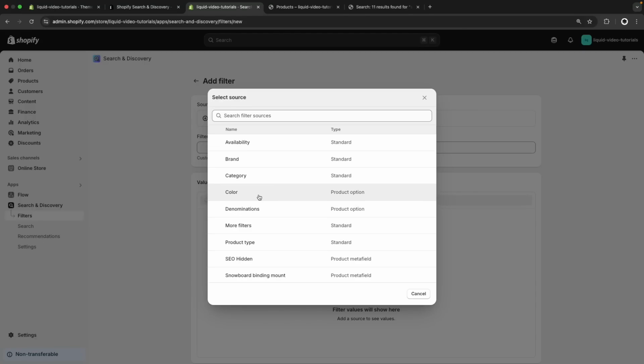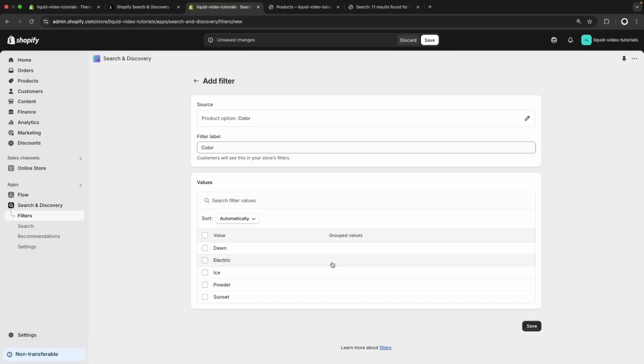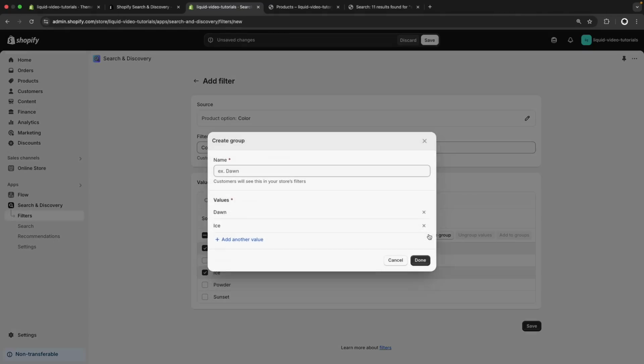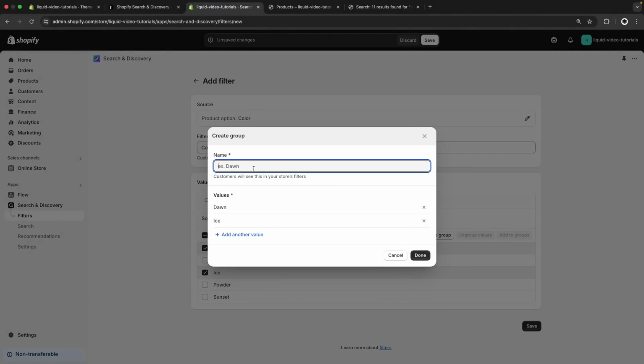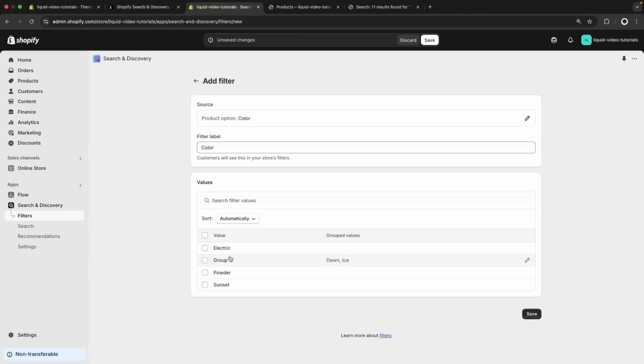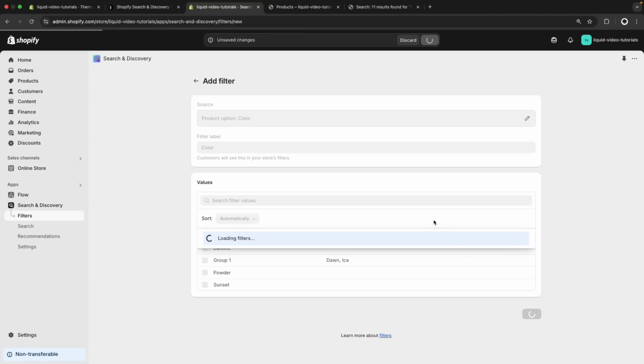So let's enable the color filter over here. And you can see that now we can save this or we can group the different values together. For example, if I wanted to group these two, I can do so and then create a group over here. So let's name this group 1, for example, but you can name it however you want. And now customers will see group 1 instead of those two values for this color filter. So let's save this.